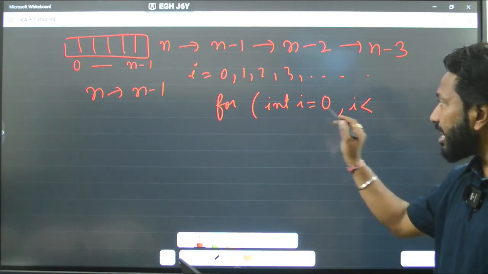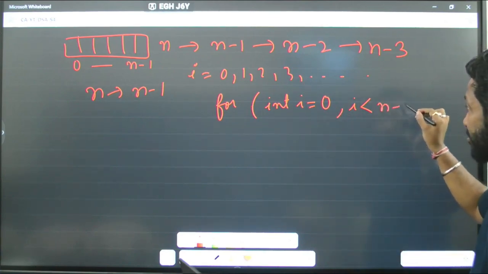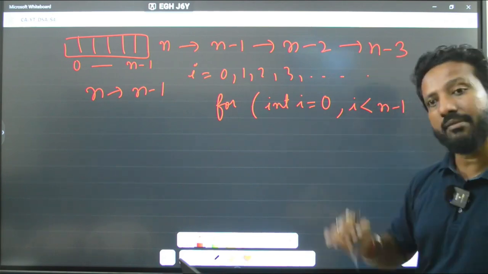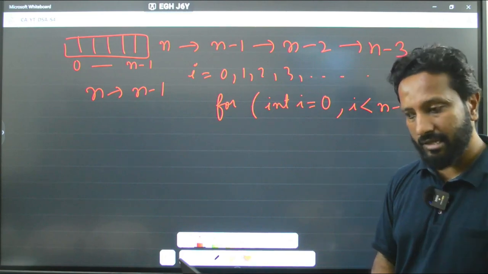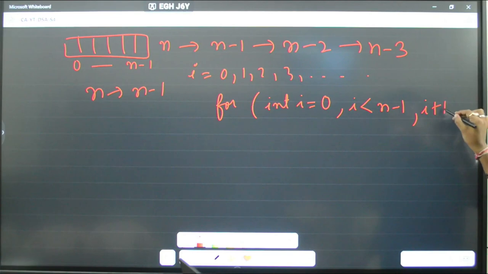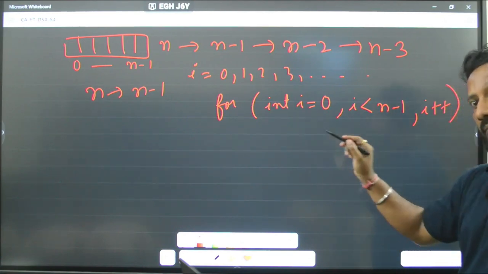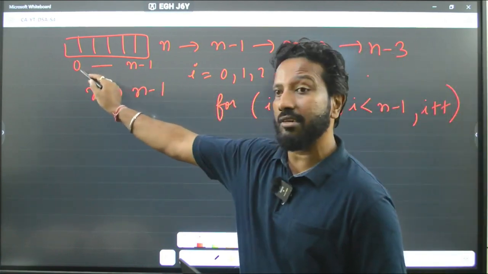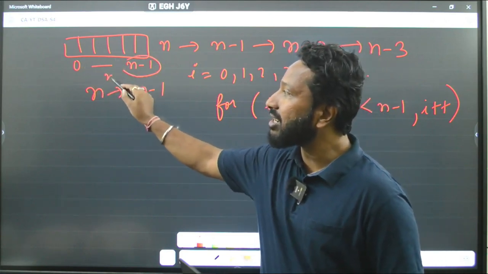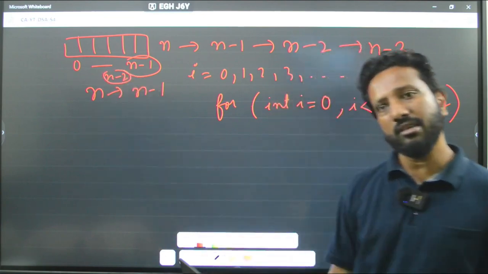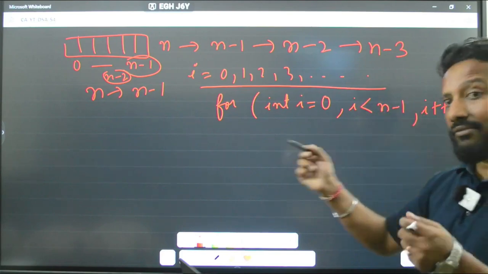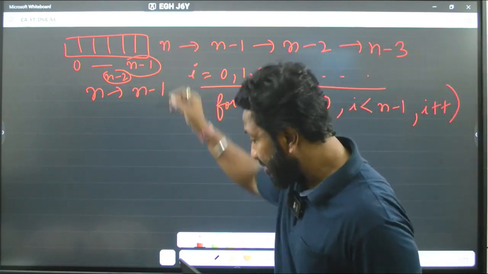So, I am saying int i equal to 0, i less than n minus 1. If I write this, it is absolutely fine. This is for n minus 1 iterations, make sense? Is it clear? And then i plus plus. Hope you have understood why I have written n minus 1: because it is starting from 0, it should not go till here. I need to go till n minus 2. Got it? Clear?